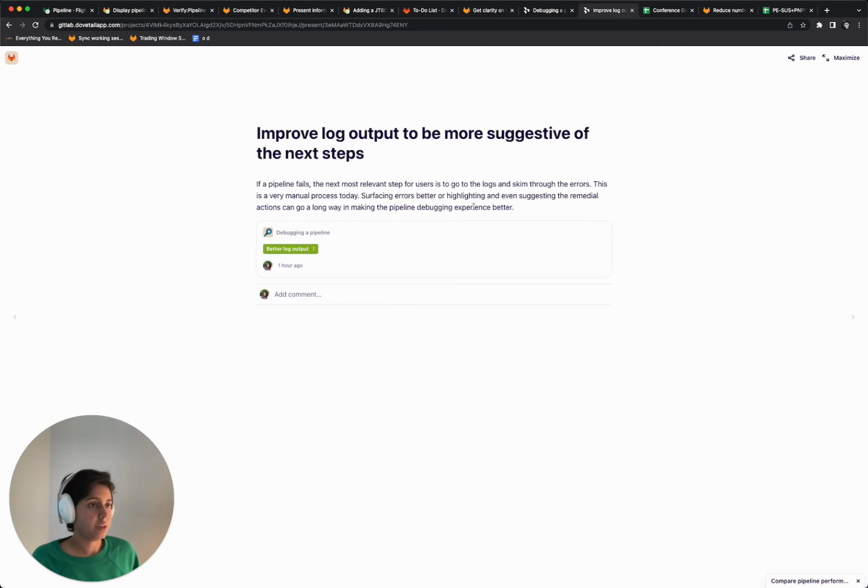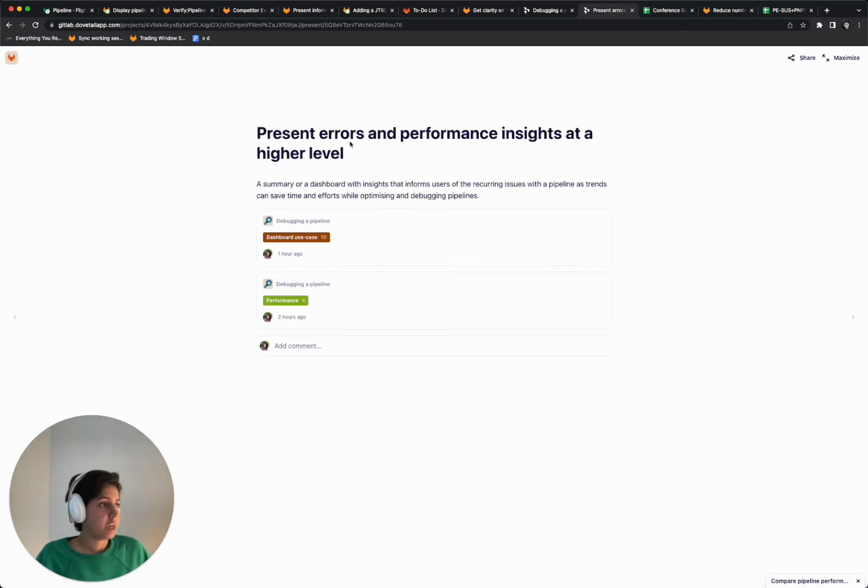And this can be a cross-stage or cross-stage group insight that we're looking at, because presenting some information related to the runner also helps users build a context around what's happening with the performance of the job and pipeline. Next is present errors and performance insight at a higher level.